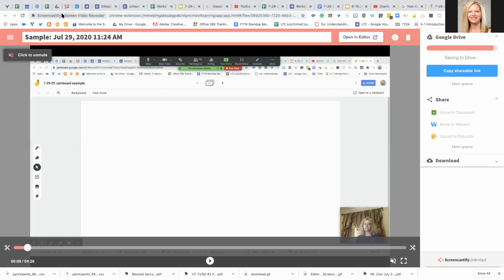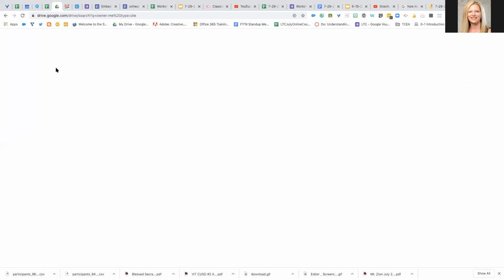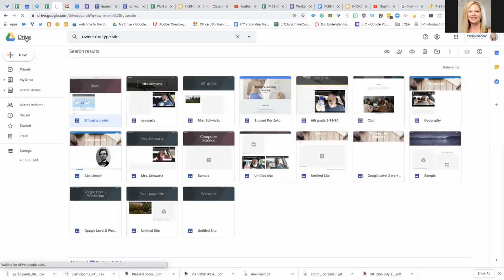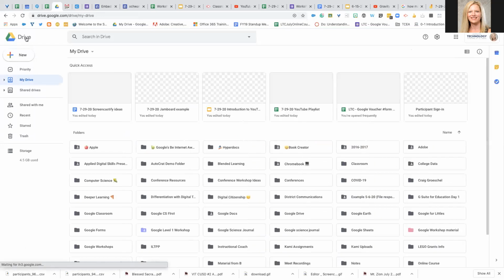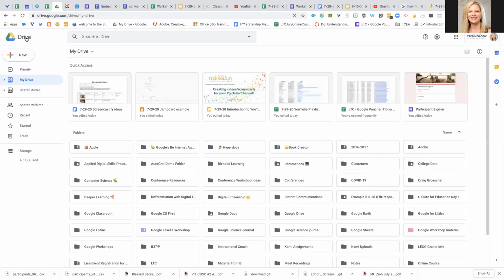So if I went to my Google Drive right now, I can see, so as soon as you add the Screencastify extension to your Google account, it will ask that you have to give it permission that it can access your Google Drive. Why is that? Because again, on the back end, it plays nicely with Google. Google and Screencastify work together.